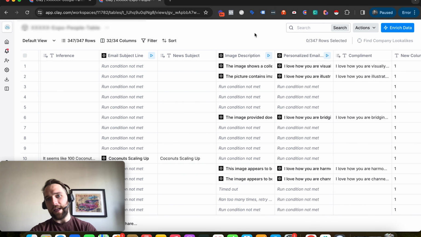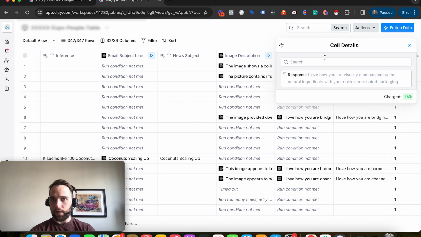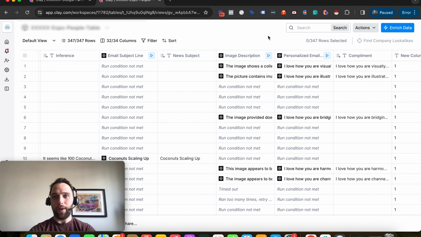We then feed that information into OpenAI again to generate a personalized line about their branding and the packaging. It's a very topical, visual compliment, but it makes sense for the use case because we're parlaying that into a pitch about creative and branding and packaging. So I'll show you. I love how you're visually communicating the natural ingredients with your color coordinated packaging. So, kind of funny personalization, but that's all I got. That's how we're using it so far.